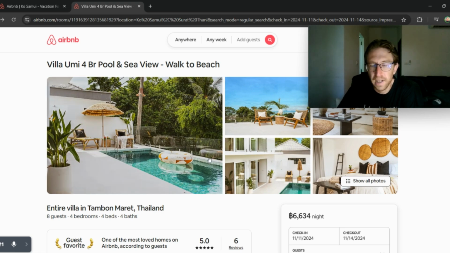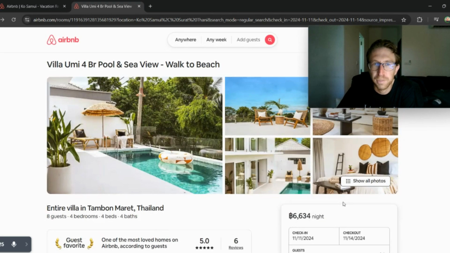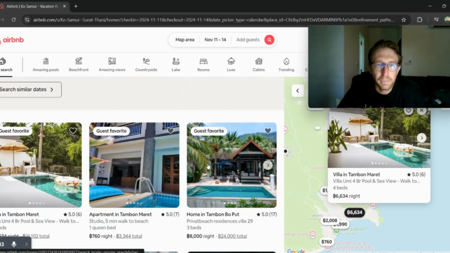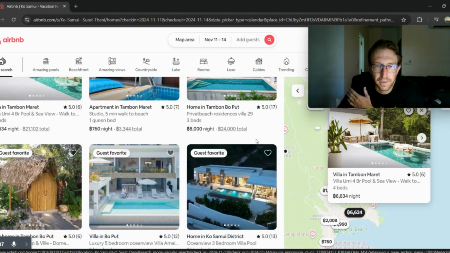But yeah, this could be a great option if you've got the budget. It is quite expensive, but you get what you pay for, and this is a stunning place, 4 bedrooms. It allows for up to 8 guests, so that could be a good option as well. But let's say your budget isn't quite so much. There's plenty of other options to choose from.